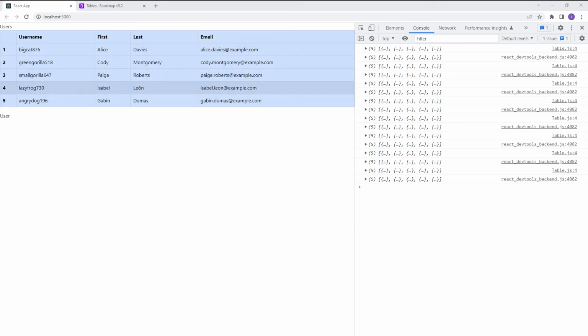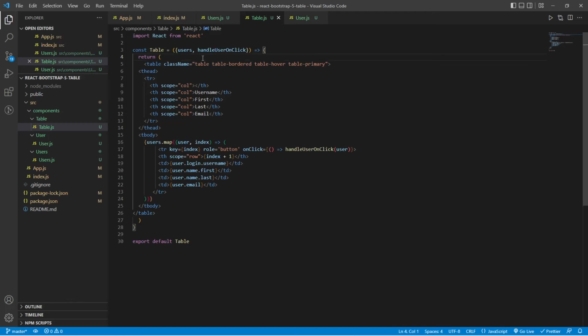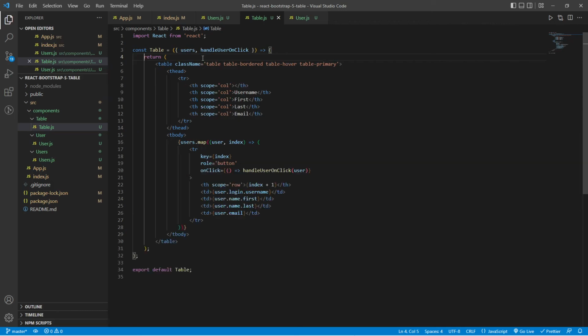You can see it's got this nice hover effect now. So the last thing in the table component I want to do is just remove this console log, as we don't need to see the users now in the console log. And I'll just save it so it formats it better. So that's our table component complete.